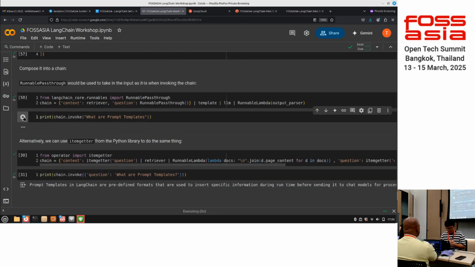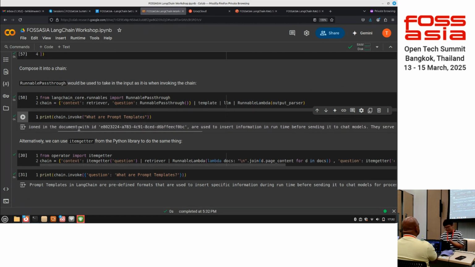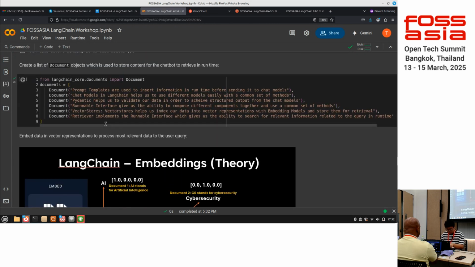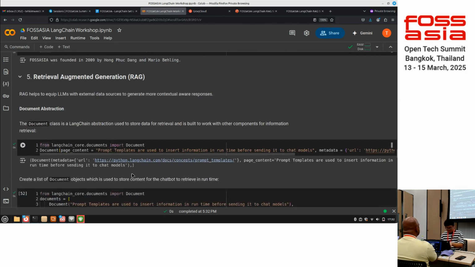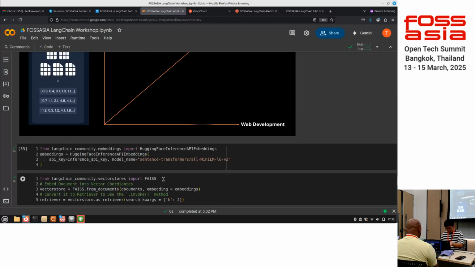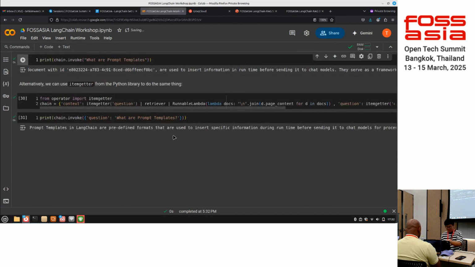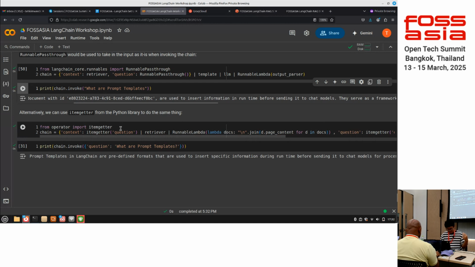And now, if I input what from templates is, it is able to say that it's actually used to insert information, which is whatever I've written over here. Yeah, from templates are used to insert information at runtime. Over here, from templates are used to insert information at runtime. So this is where you know that it's really answering based on your own context. Okay. So if you want to use itemgetter in order to pass in the dictionary, you can also just do it. Okay, so here, if you notice something, actually I have a document with ID.